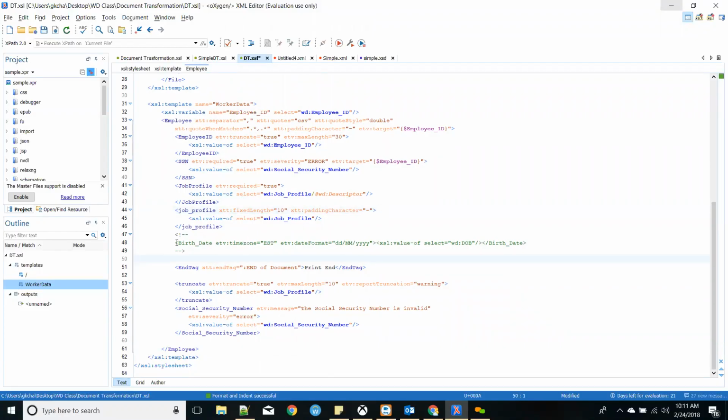Okay, and I just put this in comment, but for your knowledge, you can also use time zone. If you have a date and time field, you can set it to a specific time zone using the ETV time zone EST function, and then ETV format. You can do any date format, YYYYMMDD. You have your ETV date format function, and then you give a date of birth. Currently, my report does not have a date of birth field, so I just put it in a comment.